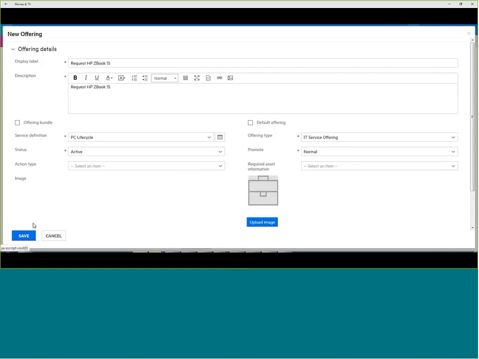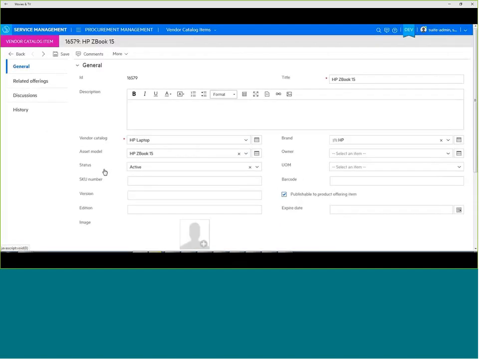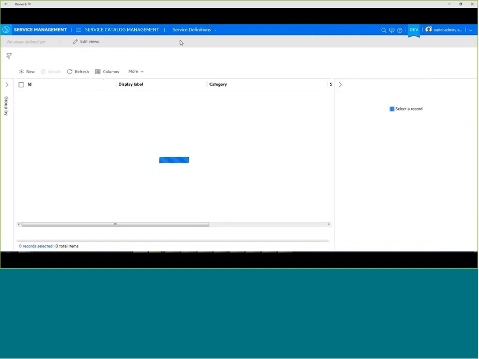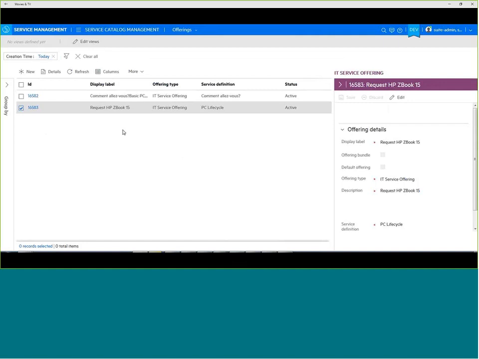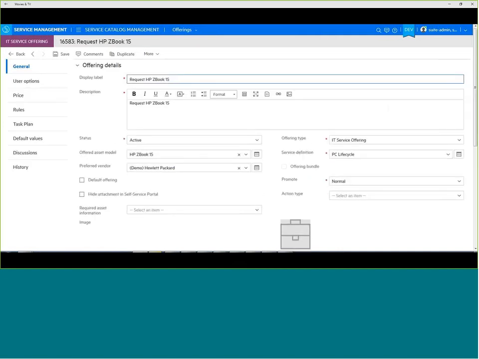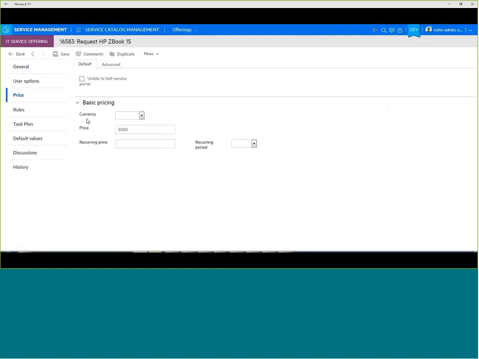What we do here in this demonstration is we're going to go over to the offering just to show you that all of the relevant information from the vendor catalog line has come into this offering. So we'll take a look at that. So this is the one that was created from the vendor catalog item and brought over, obviously, the asset model information and the service, the things that we defined, and also the price information. So it's just a quick sort of check on that.